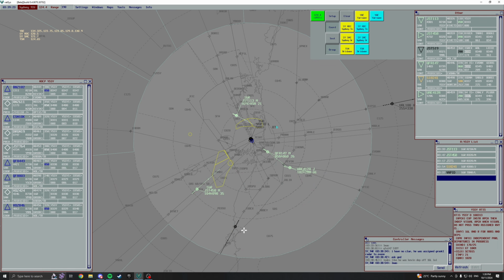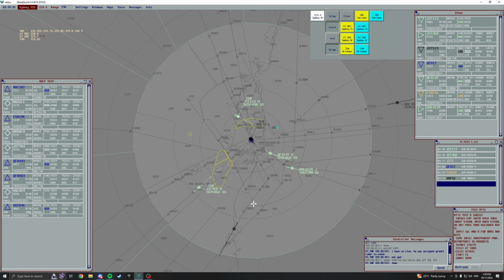Jetstar 519, contact Melbourne Centre 129.8, g'day. 129.8, Jetstar 519. Jetstar 458, descend via the STAR 6000. 6000, Jetstar 458.